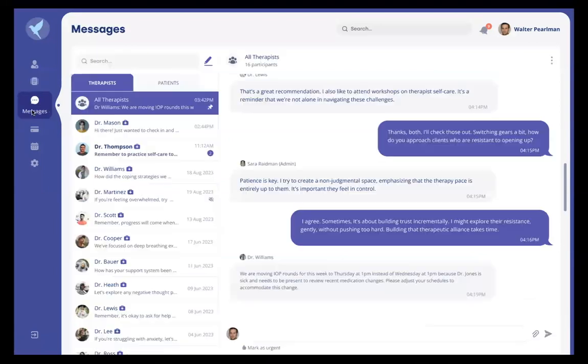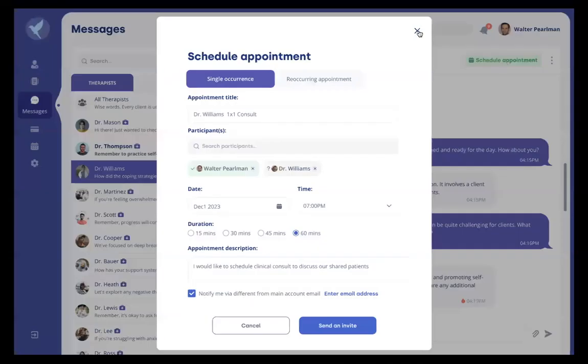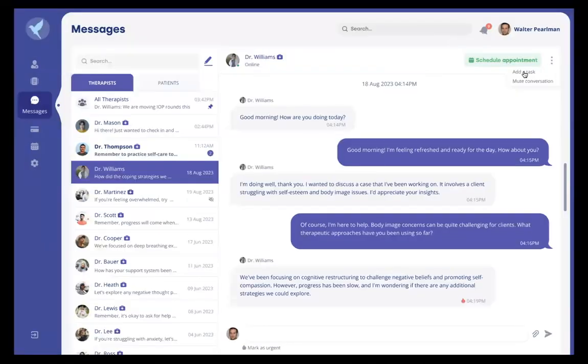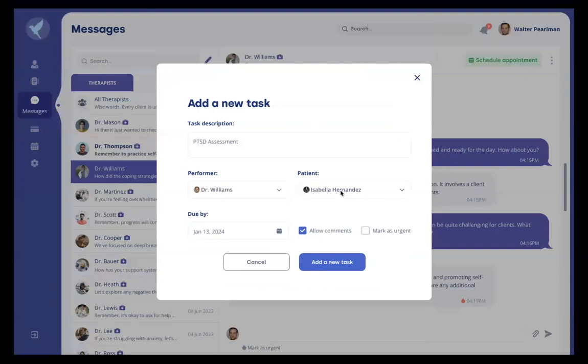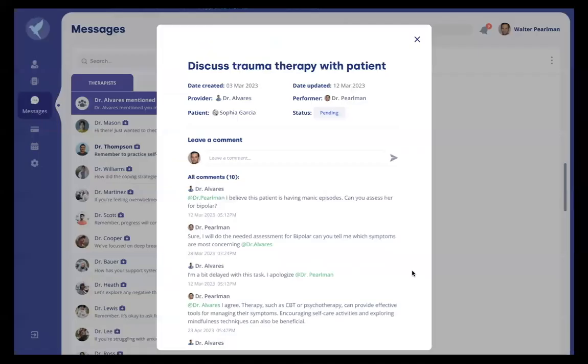Then we'll go to messaging. So this is a group chat with all of the therapists, a general message board. Then you can see clinician to clinician messaging. So this is for consults. You're able to schedule a consult here. You can assign a task here, say what patient's for, who you want to perform it, when it's due by, add the task. You can even view the task directly in that patient's chart.